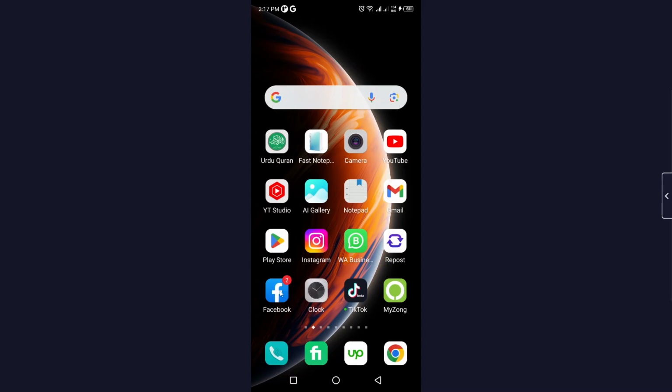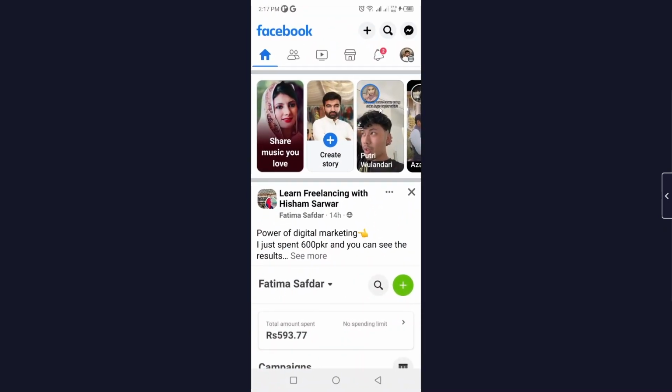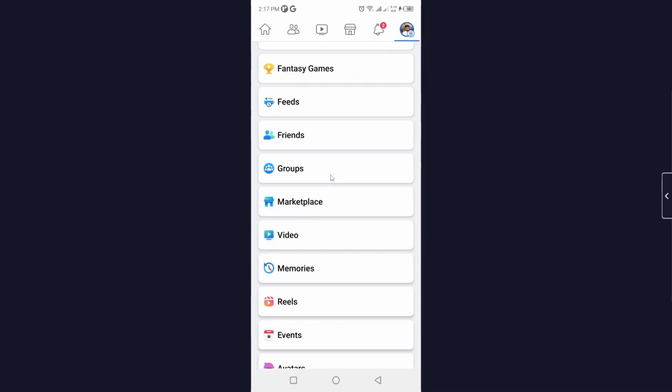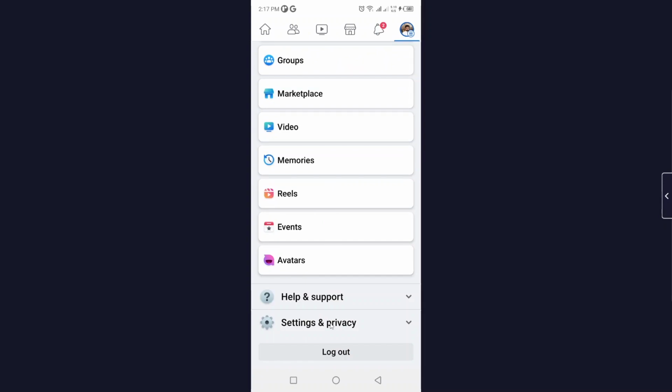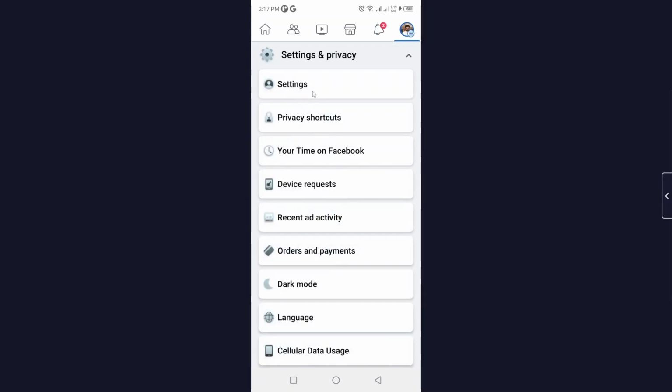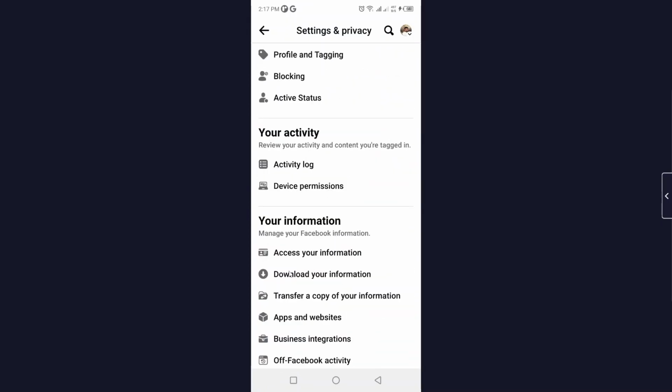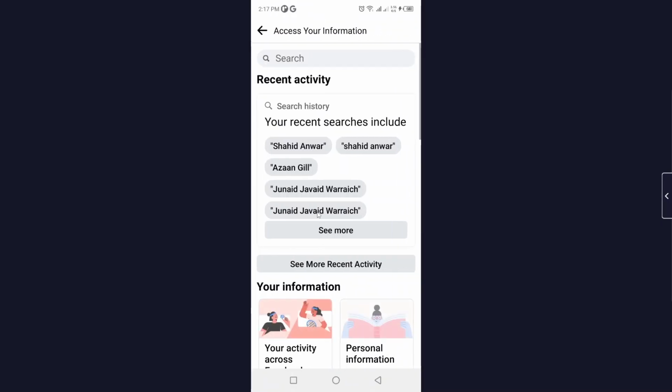So the first step you simply need to do is to open Facebook and click on your profile picture on the top right. And from the top, you simply need to scroll down and click on Settings and Privacy. Here you need to click on Settings, scroll down again and click on Access Your Information.